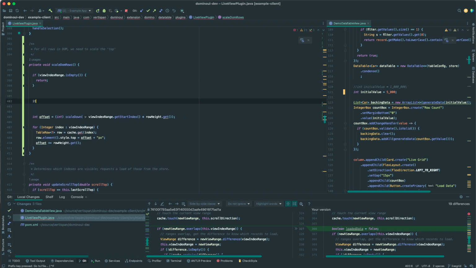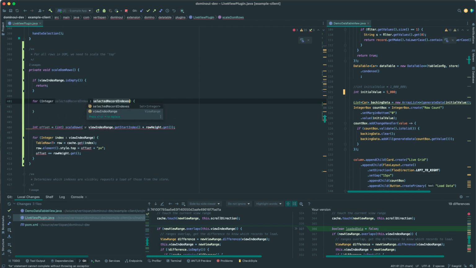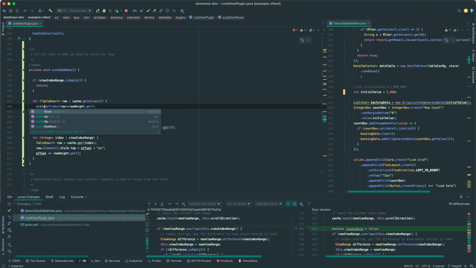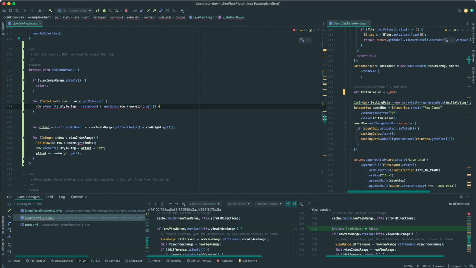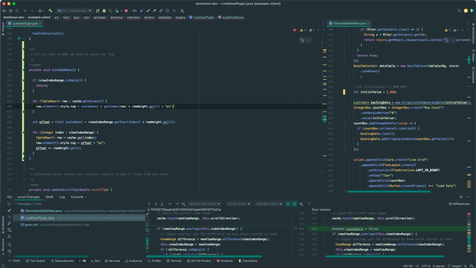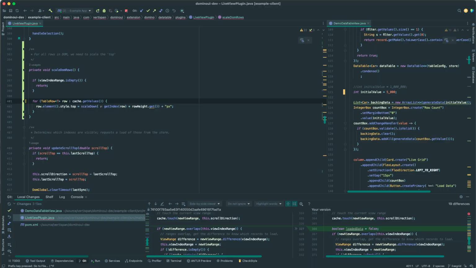So if we were just to iterate over the cache, for cache get values, row, get index for this row, times row height, get scale down, element style top equals that plus px. Get rid of that. Let's see what this looks like.